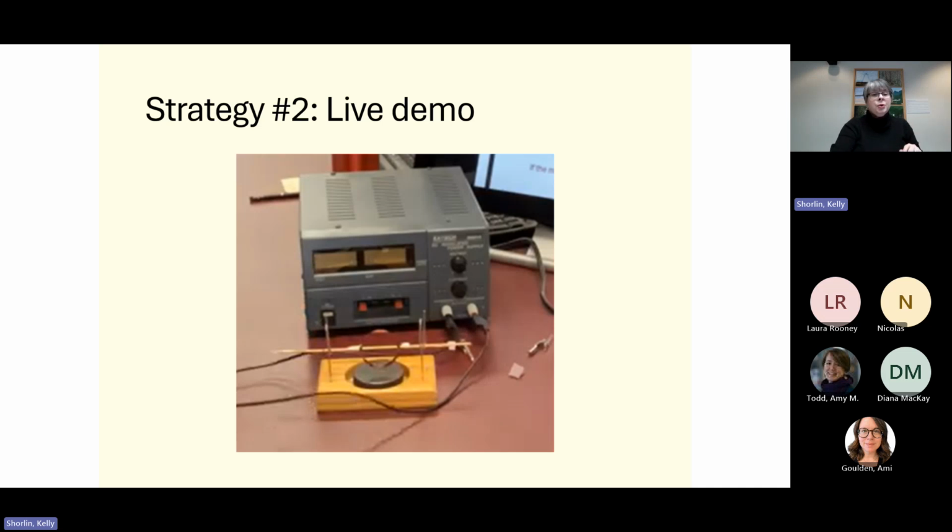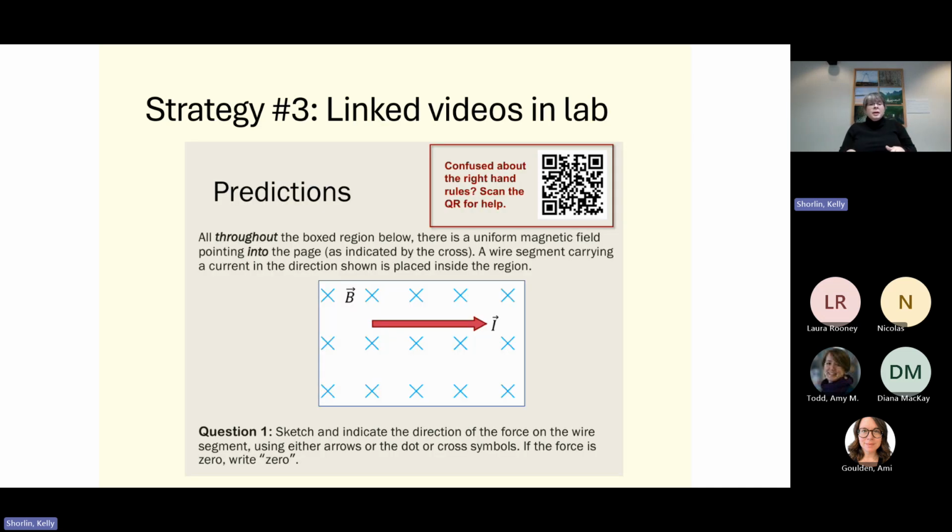Okay, so that's 1 and 2. Number 3 is another set of videos. These are used during the lab period itself. So the pre-lab videos are intended to be watched before they come into the room.